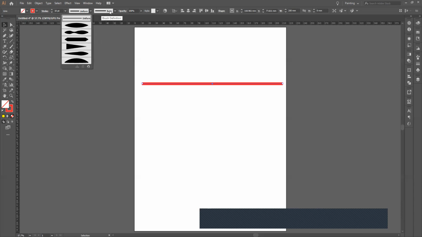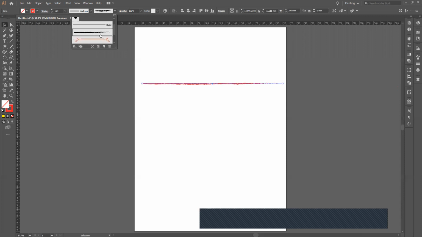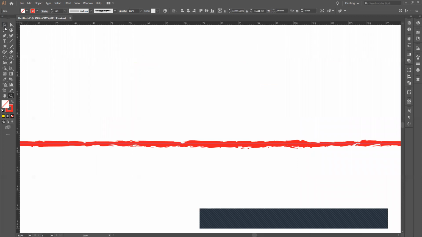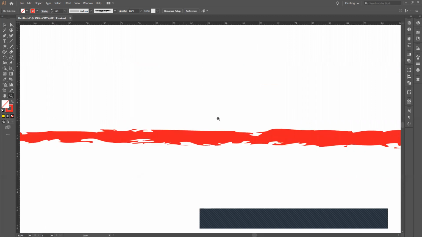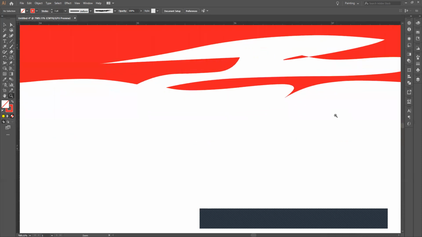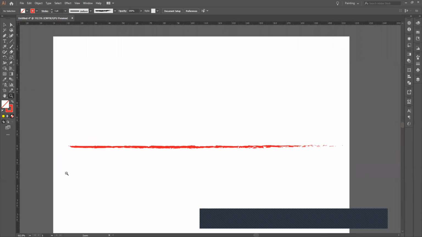Here it says uniform. Let's look at this one, brush definition. If I come down, I see some interesting brushes here. Let's do this one. Now what is that? It looks like a broken pencil or something. But don't forget, this is vector, very sharp, no pixelation, which is very important. So now we have a very nice brush stroke going there, isn't it?